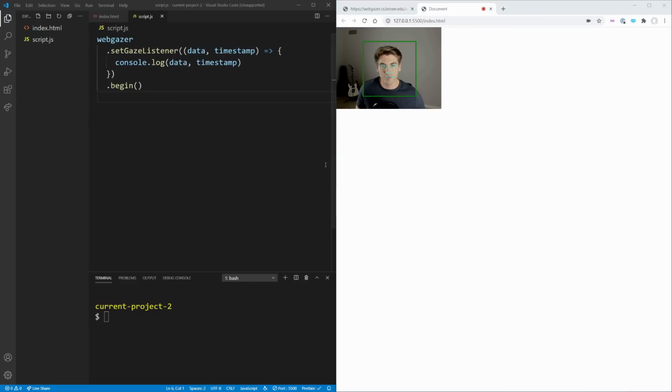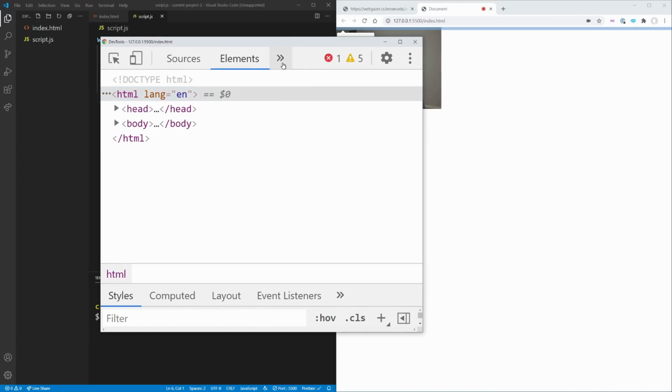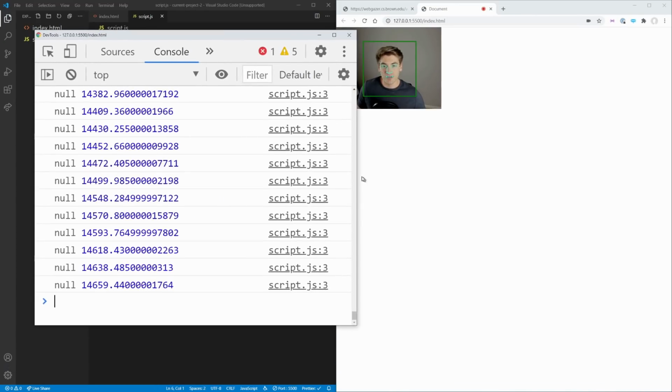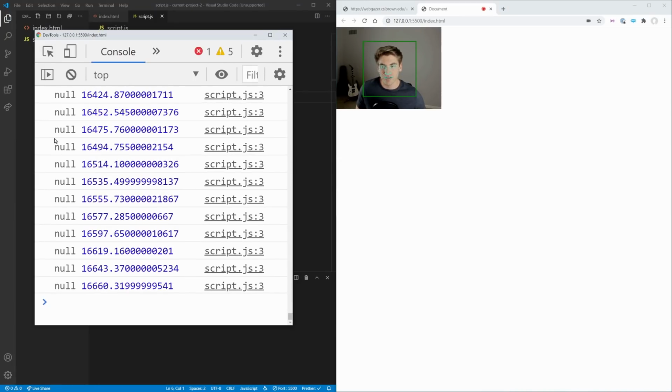We can actually inspect the page here. If I pull over my console, we go over to the console section. You can see right now we're having this being printed out saying null, as in it doesn't have a location where I'm looking, and then it has the timestamp of this prediction. And in order to get this to start working, you just have to click on your screen.